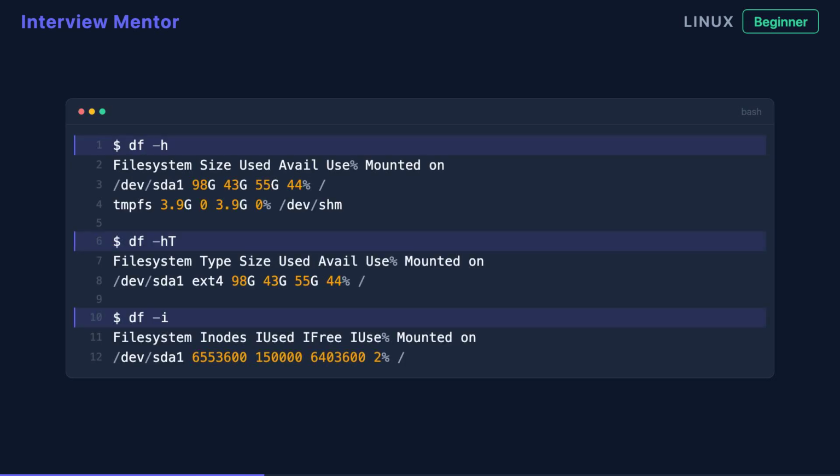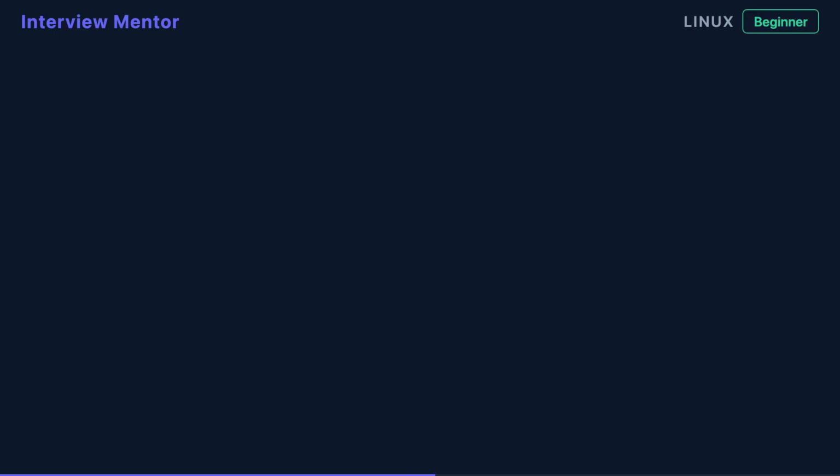The most important flag is -h for human-readable. Without it, all those sizes appear as raw 1 kilobyte blocks, nearly impossible to parse mentally. With df -h, you instantly see gigabytes and megabytes. Two other useful flags. -T shows the file system type like ext4 or tmpfs, and -i switches from block usage to inodes, which can also become a bottleneck on busy systems.